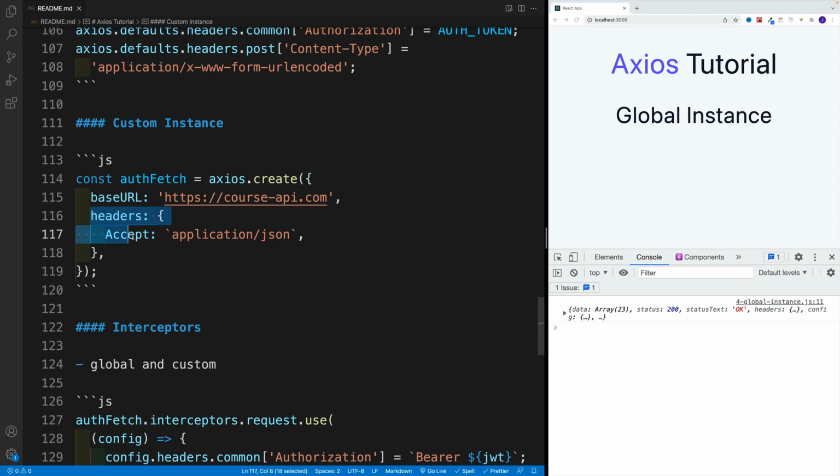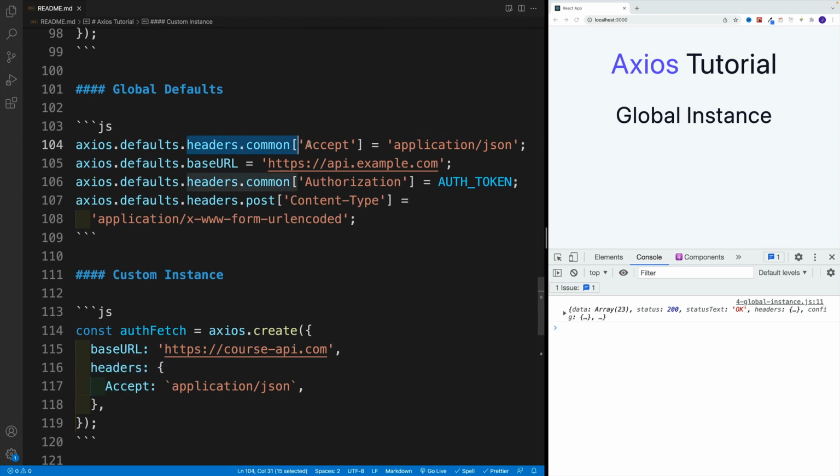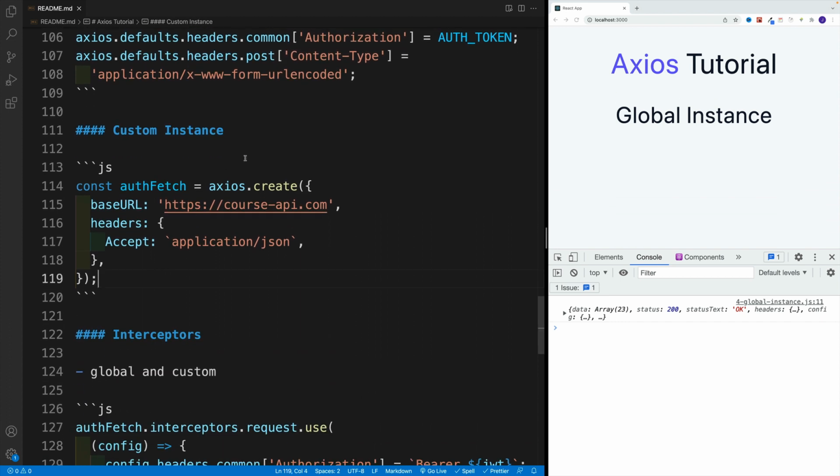And the same goes for headers. Instead of setting this up globally to all the requests made with Axios, we'll add this header, the accept one, and only when we invoke auth fetch, which is the name in this case, of course, you can name it however you'd like, only then we'll add that.